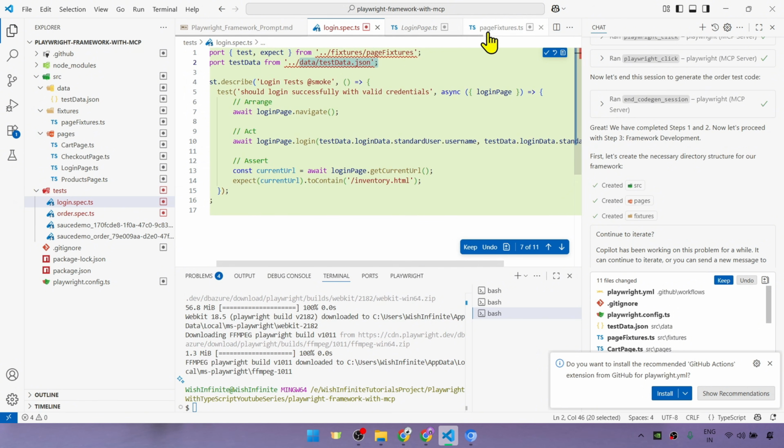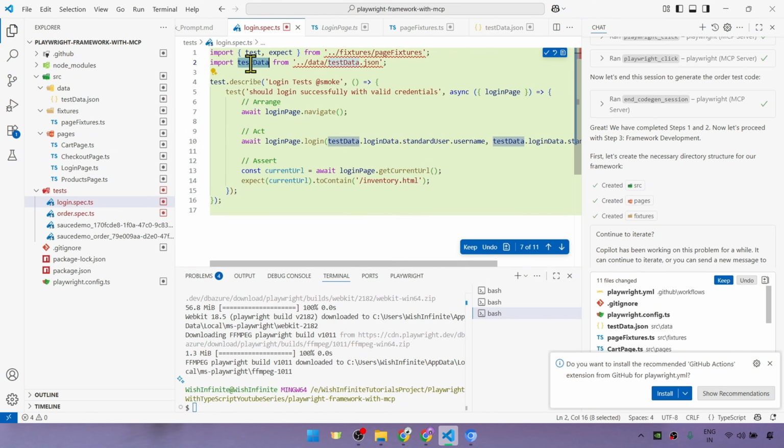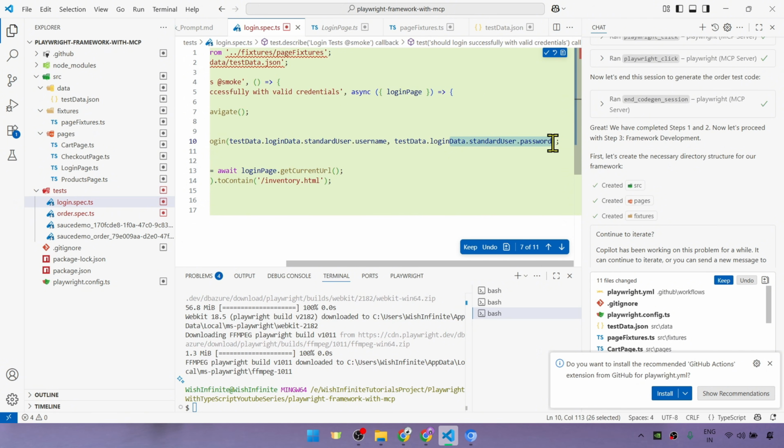So this is the JSON file. Inside it, we have this login data, and its value is again an object where we have standard data. And again, its value is an object where we have username and password. So that's what we are trying to access. From this test data, we go to login data, then standard data, and there we have username. And similarly, here we have password.